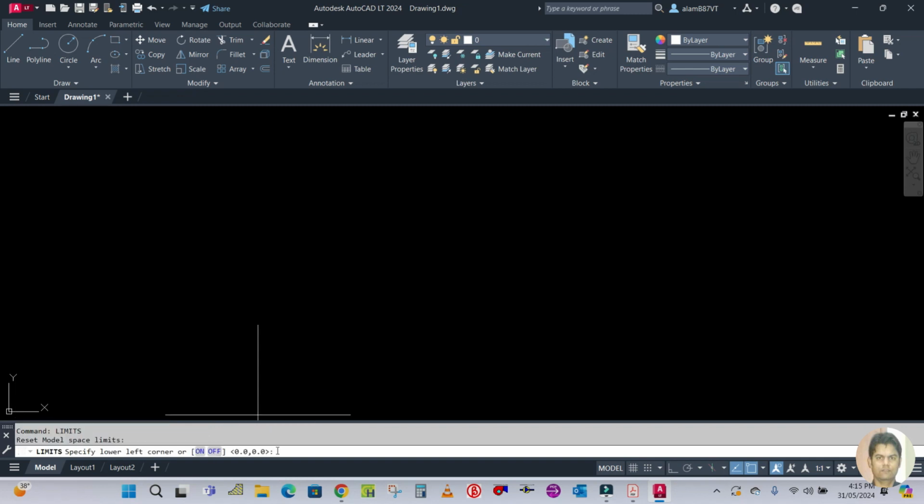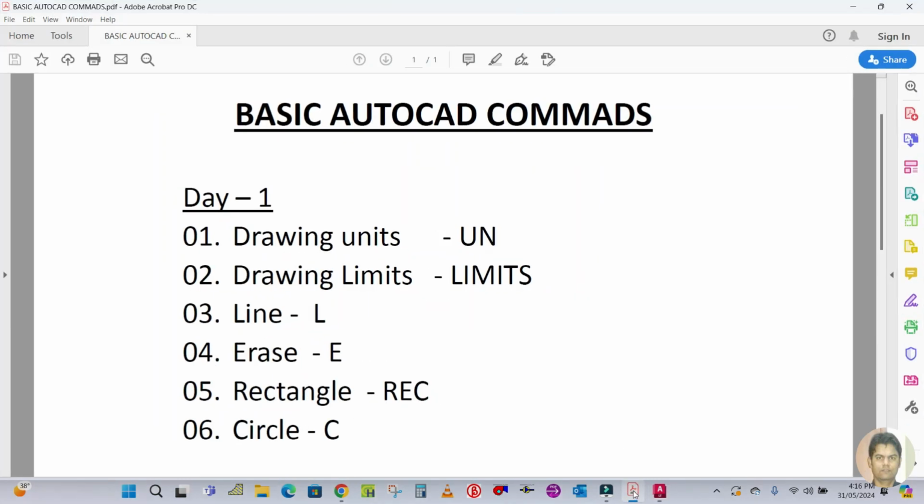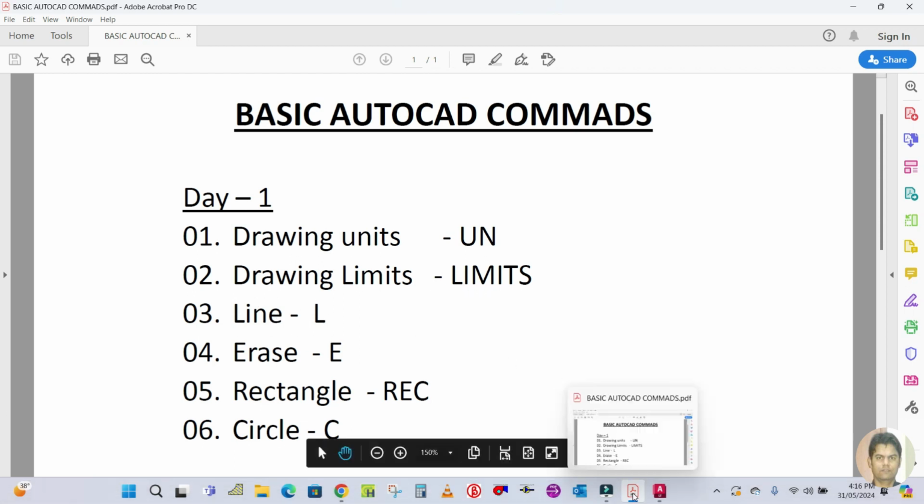Specify the lower left corner: 0 comma 0, enter. And then specify the upper corner: 25,000 comma 25,000, enter. Then Z for zoom, and A for all. Z enter, A enter. So this is how this command is used.